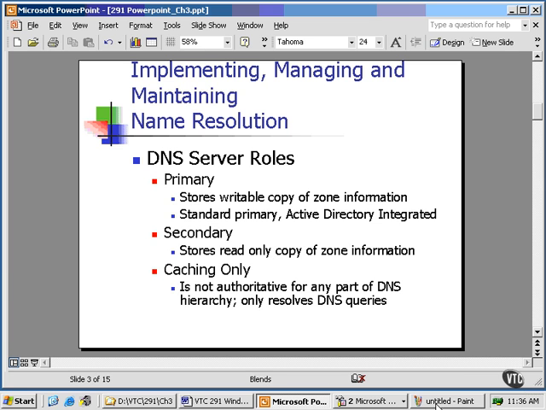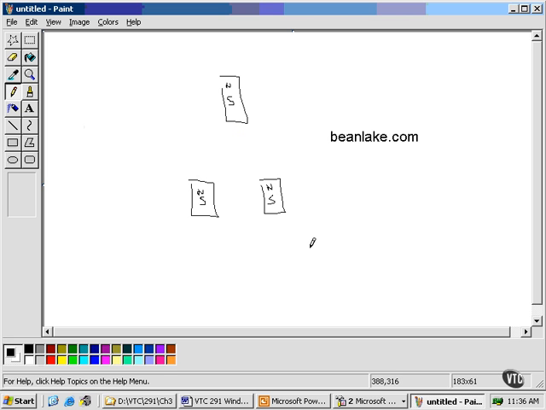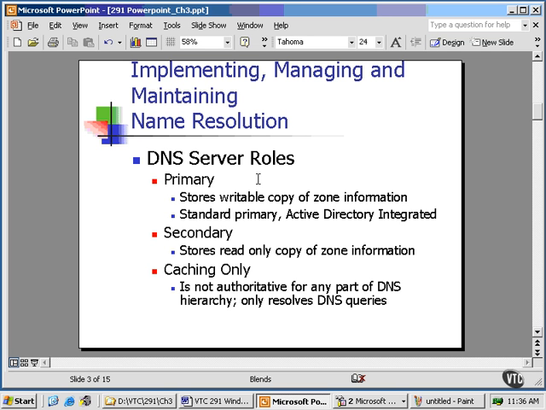To show you what I mean here, let's take a look at a domain space, beanlake.com. We create a beanlake.com zone, and we're going to designate this server as the primary DNS server. That means it's going to store a zone file, and every time we add a computer to the domain, a resource record to the domain, those records are going to be added here and here only. This is the only place where the zone information can be modified at the primary level.